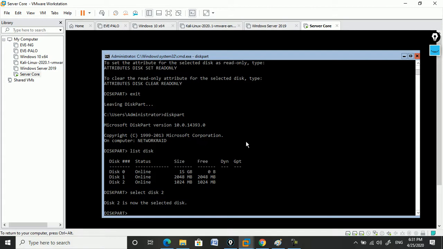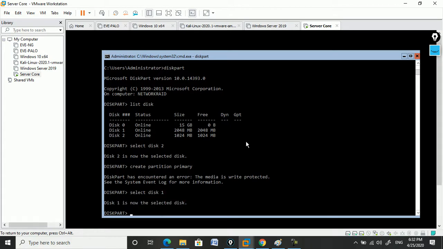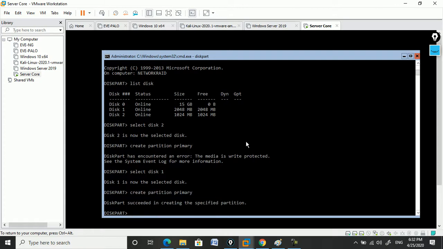So you can give the command here, create partition primary. So we are making this one a primary partition. Fine. So it's saying media is write protected. Okay. So let me select partition 1, then we'll give the command create partition primary. So DISKPART succeeded in creating the specified partition.